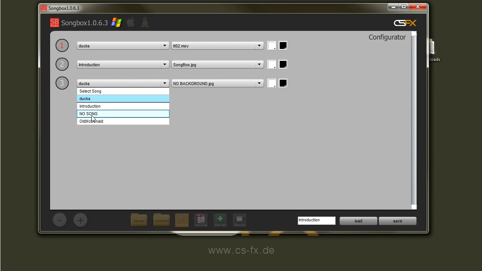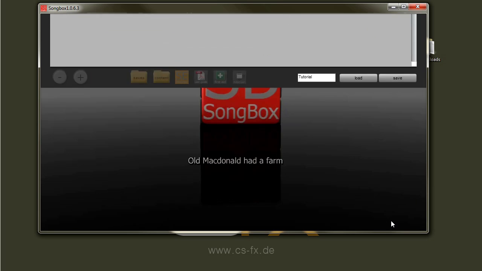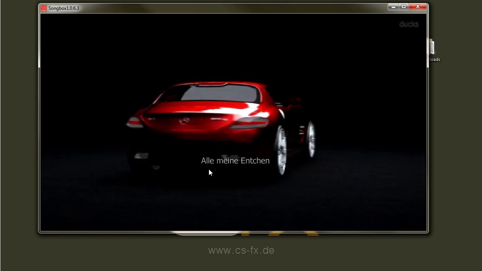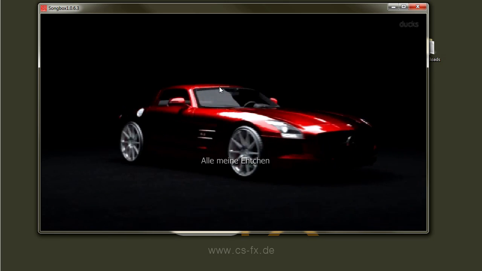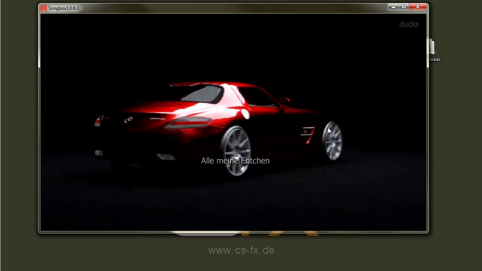Now I do not want to have a song, I want no song, and just want to see the cool SongBox movie. And this is my tutorial, so I write in tutorial in here and hit save. Okay, now I'm playing Alle meine Entchen on my Mercedes SLS video.